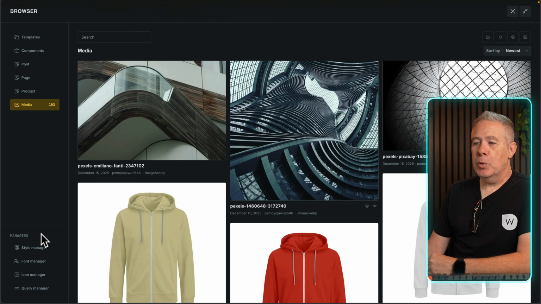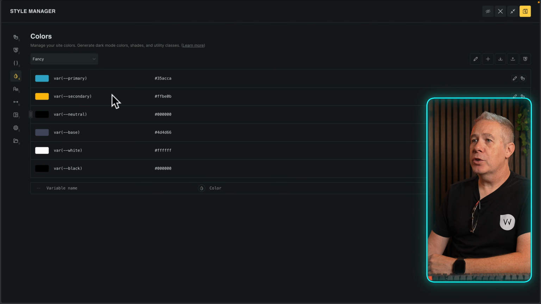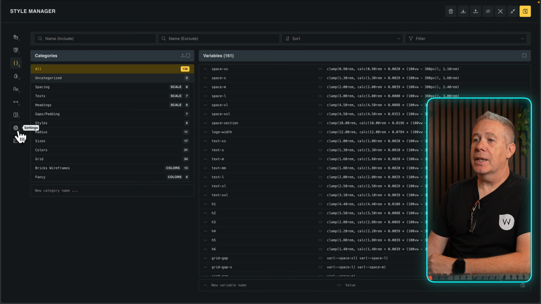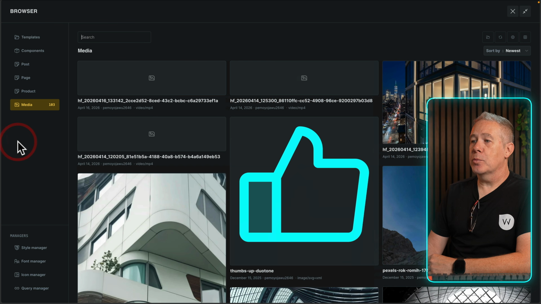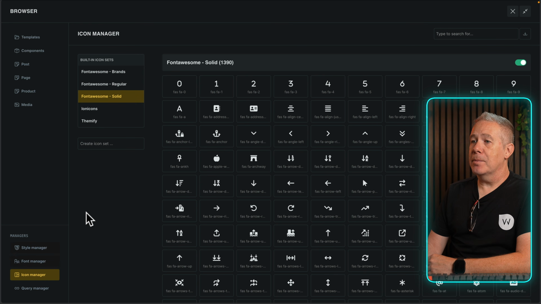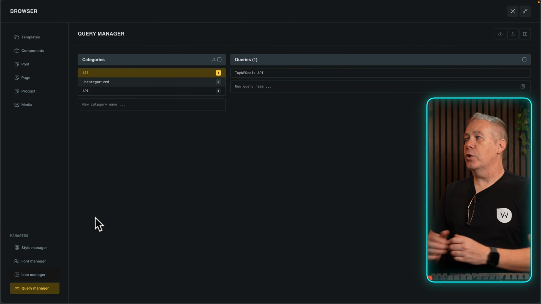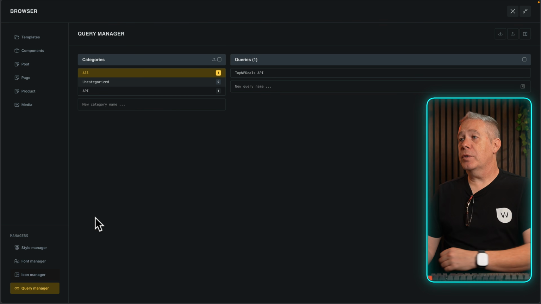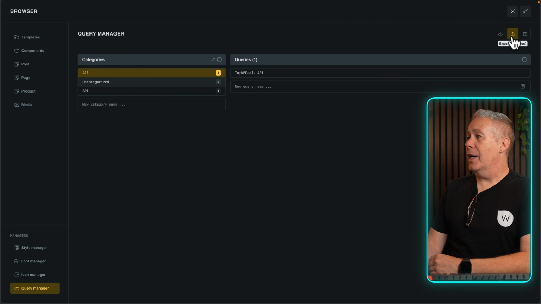Then if we come down to the bottom, we've got our managers. So our style manager is also available from here. So you can see there's all our normal styling options. There's our theme styles, classes, variables, etc., etc. And we can jump back into the browser from here as well. Your font manager, so you can handle your fonts inside here. Your icons, the same. You can create your icon sets, and there's also the query manager inside here. So if you have multiple different queries or you want to import queries that you use very often, you can do that from here with the import export options.